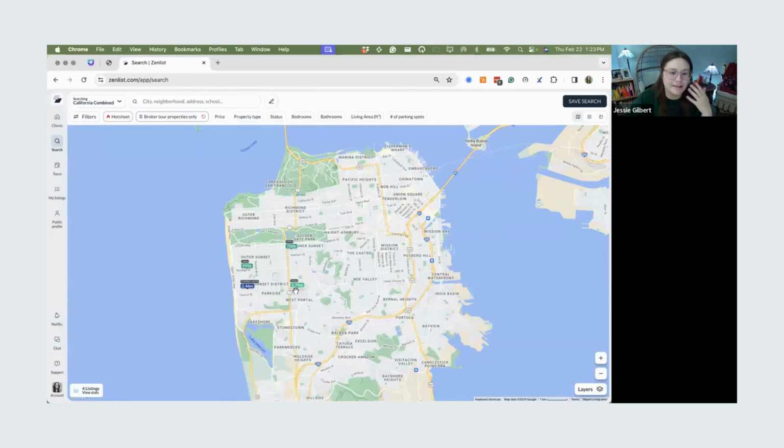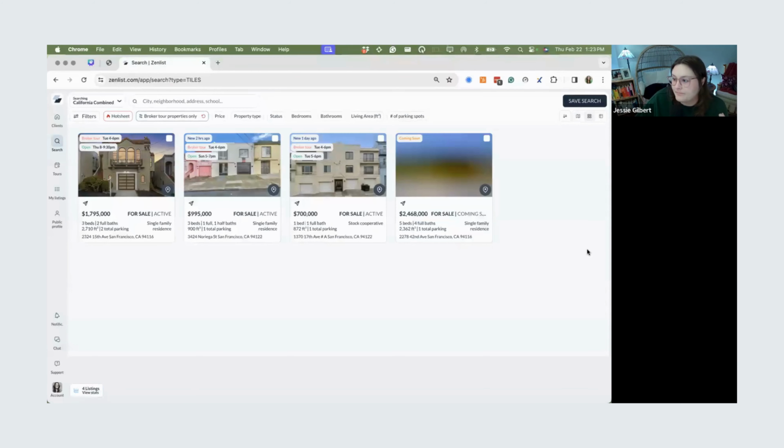Now you may be thinking, yeah, that's great, but how do I see this? Like, I have to click into all of these. And there's a really great update we did in the list view. So just below that Save Search button, you've got different views you can see your search tab in.